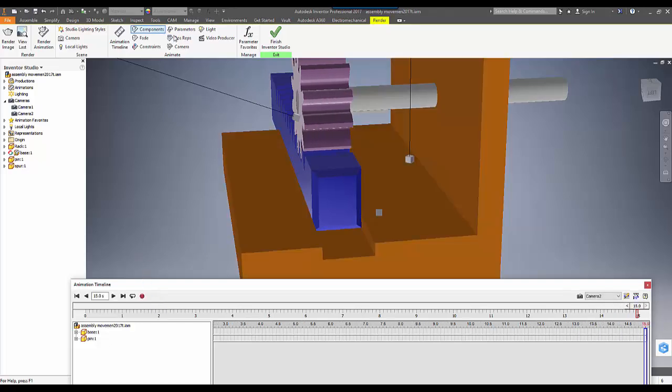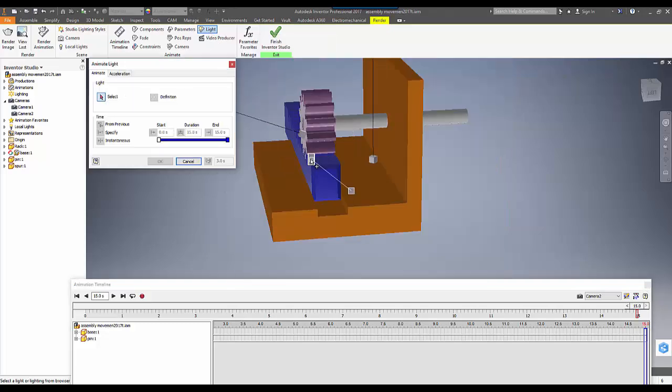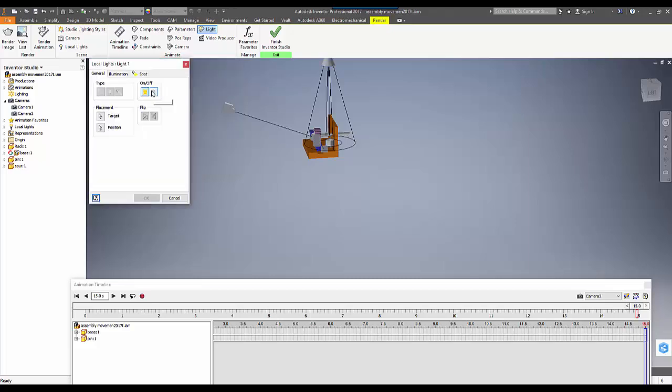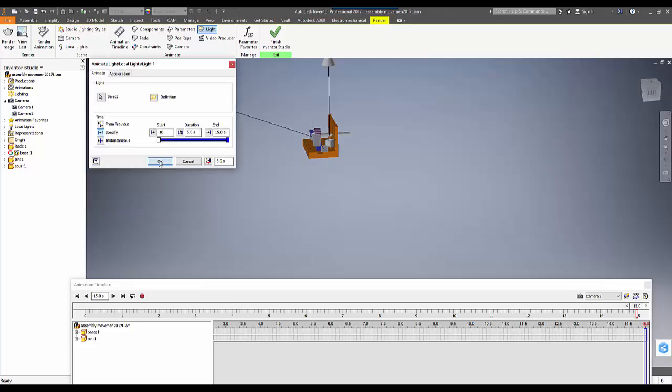All right, let's see what we can do. We can also animate the light. The animation of the light is going to be: start is going to be 10 seconds, duration, and the end is going to be 5 seconds. The definition is we can turn the light on, or we can turn the light off for that 5 seconds. So we'll see what happens here. I'm going to turn the light off the last 5 seconds, and we'll choose OK.